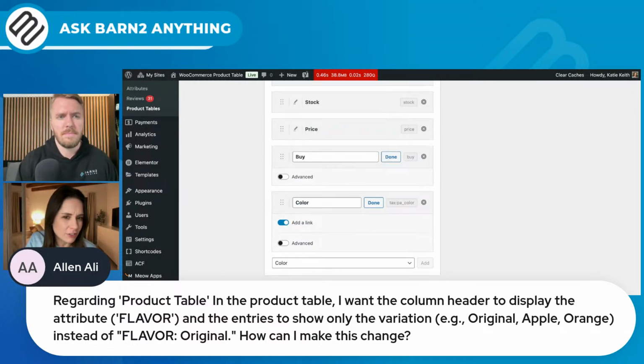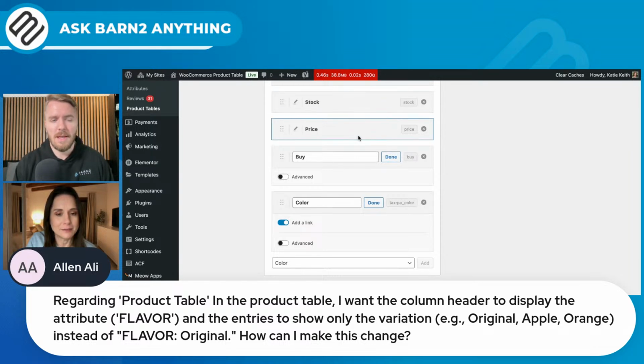Does that answer the question? I'm just rereading it to double check. Just to clarify, Katie, when you press that pencil and edit that, that's what's going to show up at the top of the column, on the very top of the table. Exactly. Okay. I hope that does part of answer the question. So that's the column header to display the attribute flavor. You just click on the pencil and write flavor in capital letters or whatever as needed.